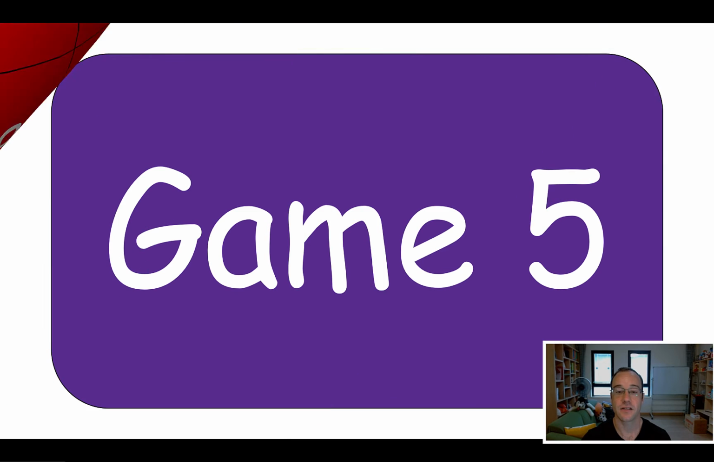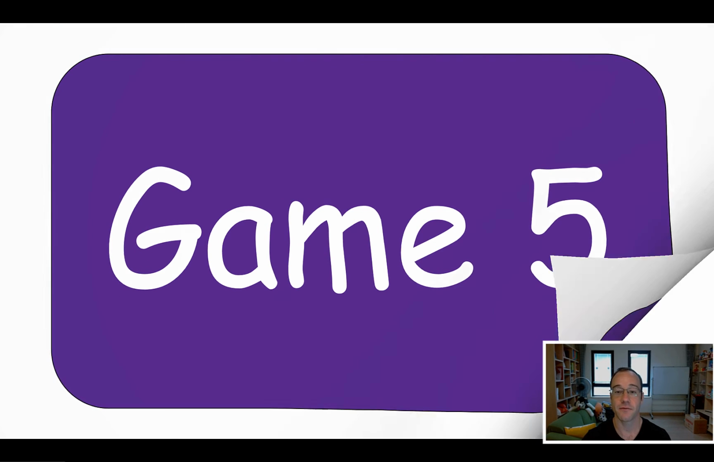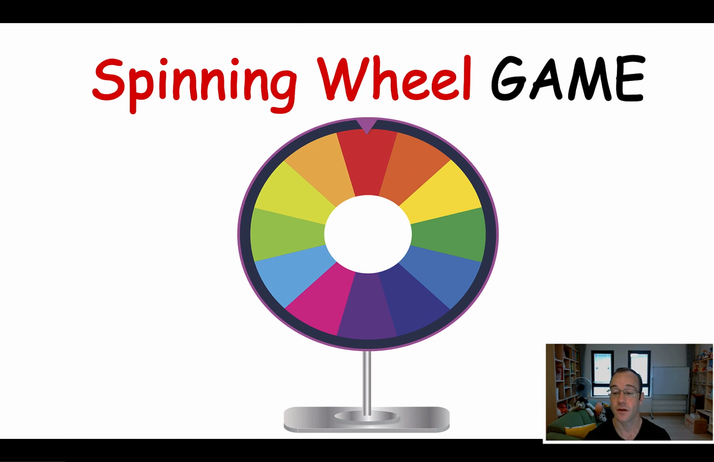Okay, here's the final game, game number 5. Now, game number 5 is the spinning wheel game. It's a really great template. This type of spinning wheel can be added to the end, or the middle to end of any lesson, and it's a fun and exciting game.